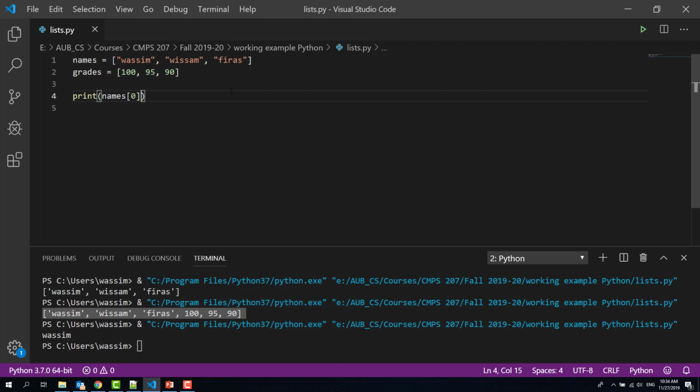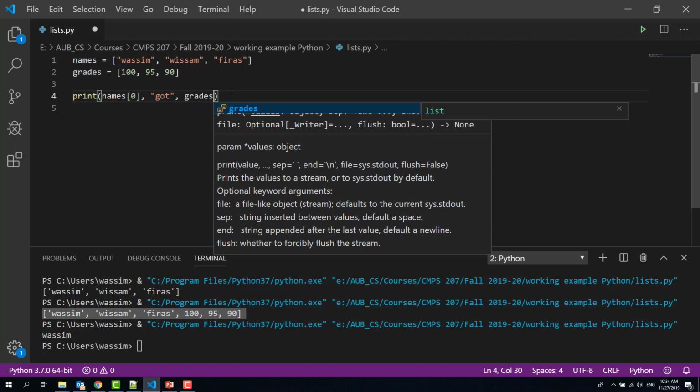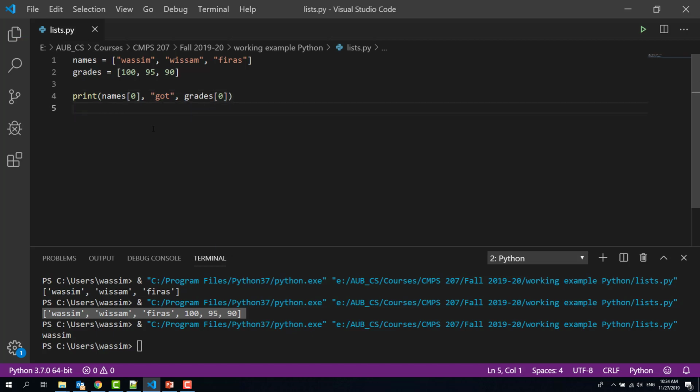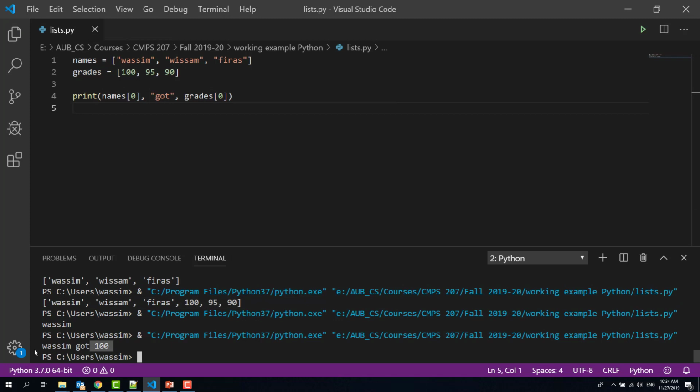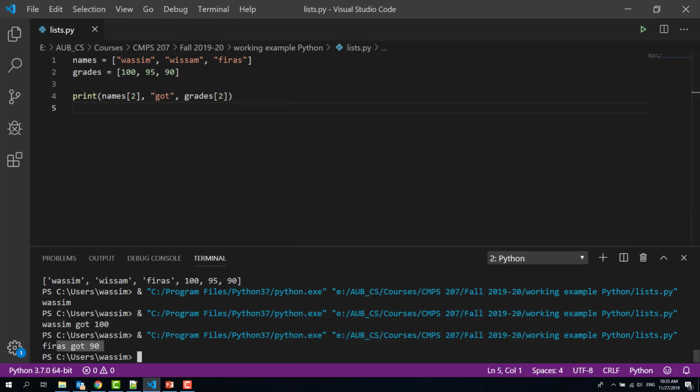Okay, and if I put, for instance, comma, let's say got, then comma, I want to get the grade of Wasim, so it's grades at 0. So now if I run, Wasim got 100. So this is names at 0, which is the first element in names, got is a string, and then grades at 0, it's the first item in grades. I can do the same for any of them. So for example, 0, 1, 2, so I'm looking for 2, got 2. So we said they are corresponding to each other. So run, then Firas got 90.